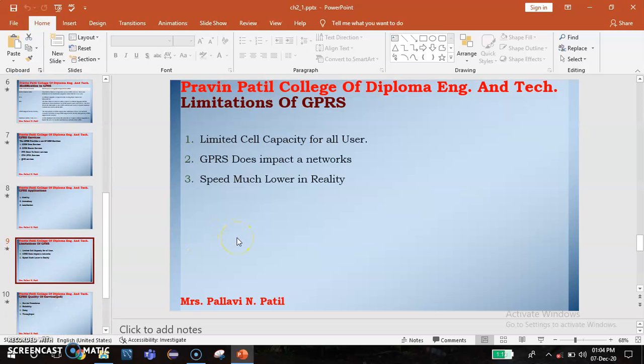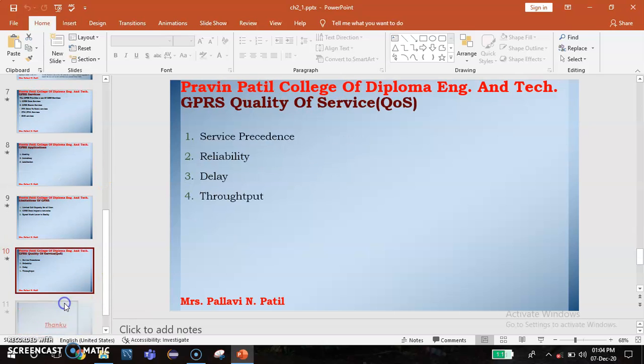Next, limitations of the GPRS. Limited cell capacity for all the users. GPRS does impact on a network, existing network cell capacity. There are only limited radio resources that can be deployed for the different users. Speed is much lower in reality. These are the limitations of the GPRS.